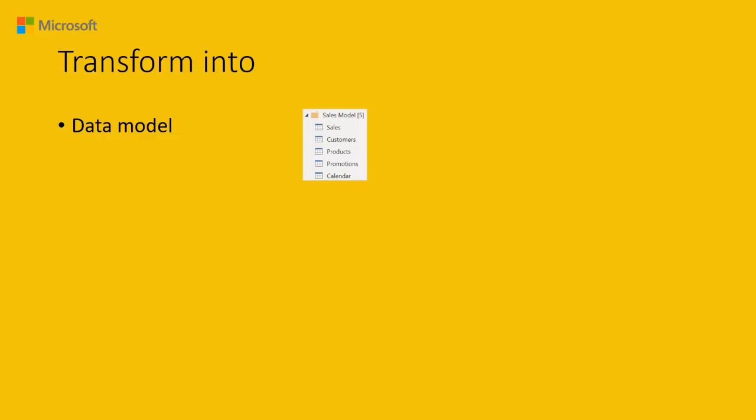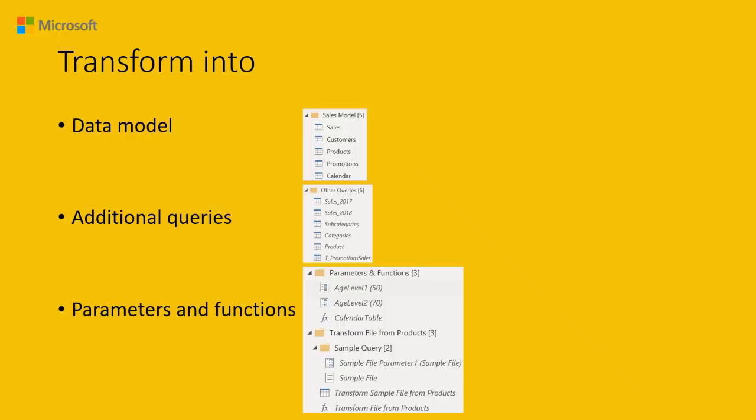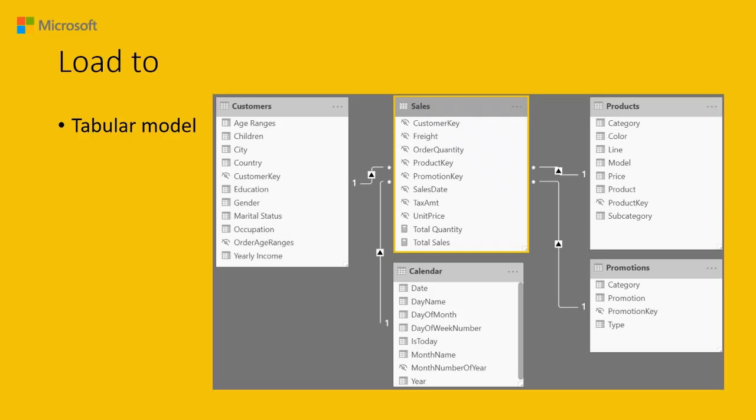Created from these 5 final queries, these tables, and then additional queries, parameters and functions. And finally, we obtain our beautiful star schema model. Our conclusions here, I was very quick, but if you have questions, I will be very happy to answer.